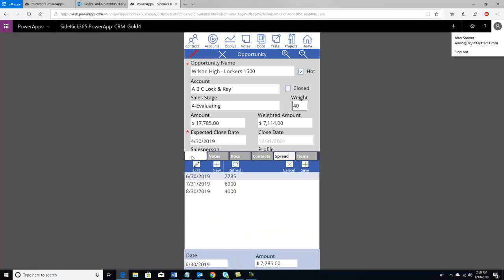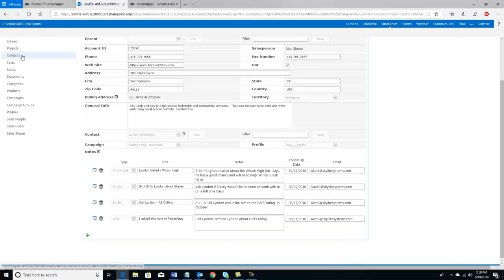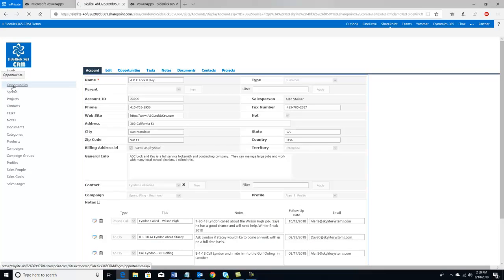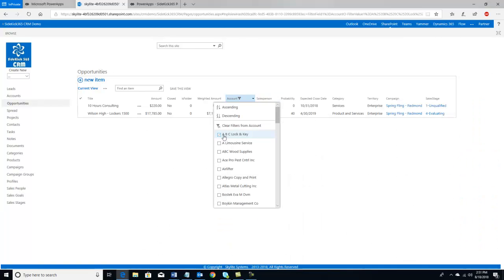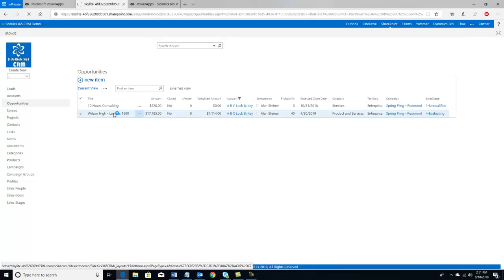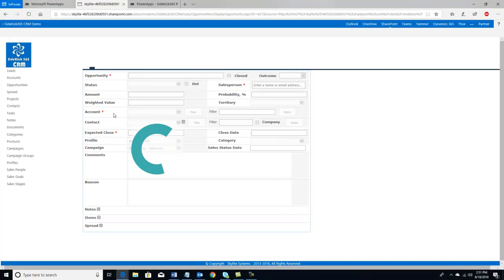So let's take a look at this Wilson High opportunity over in the SharePoint app. So if I go here to opportunities and I hit the Wilson High, and I know that's ABC, so let me filter that based upon the ABC lock and key, and I'm going to open that guy up. And what I'm going to see is the same data that I'm viewing over in PowerApps is available here.